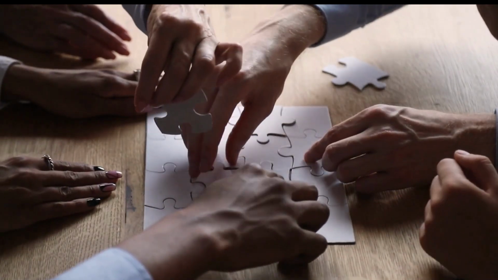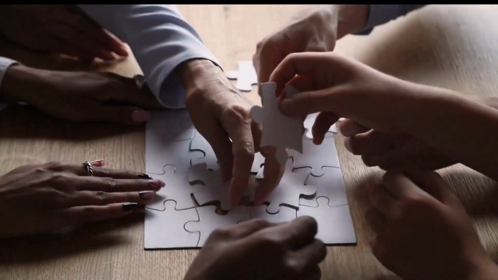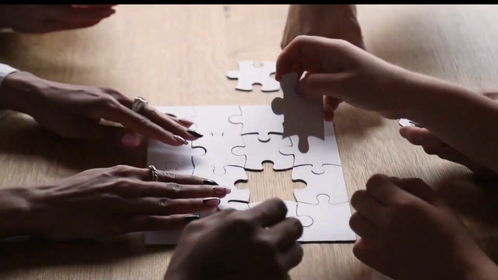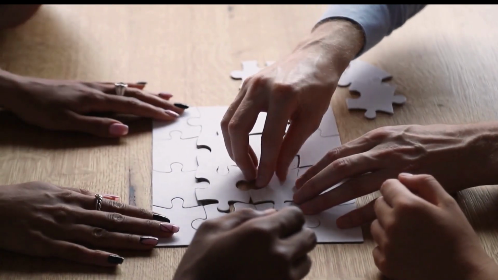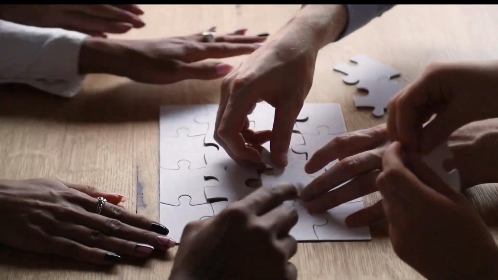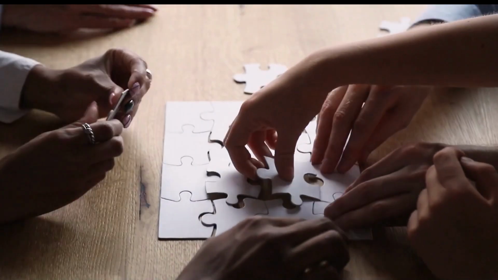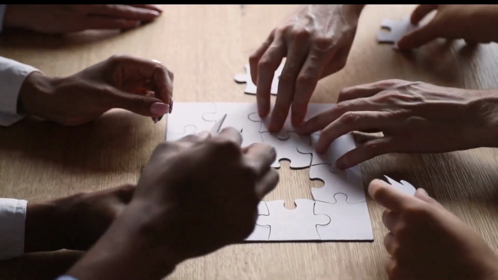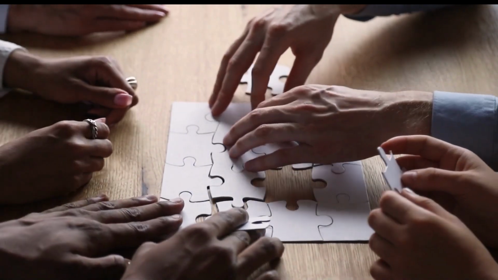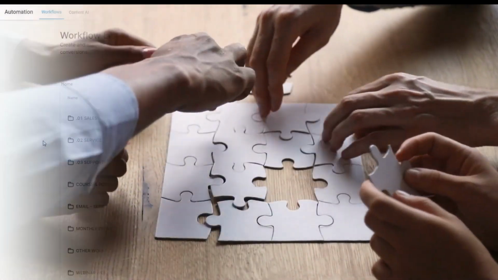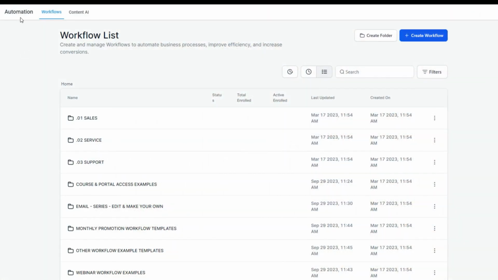Think of it like a puzzle. I love that analogy. You've got a bunch of different pieces inside the software that you can mix and match or try to find the right ones that are going to fit to make the perfect workflow for your business. And it's all based on what we call triggers and actions. So let's go through the automation here so that way you can feel comfortable with automations and workflows and get started playing with it to see how effectively you can use this feature for your business.